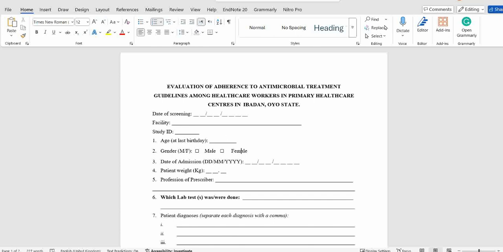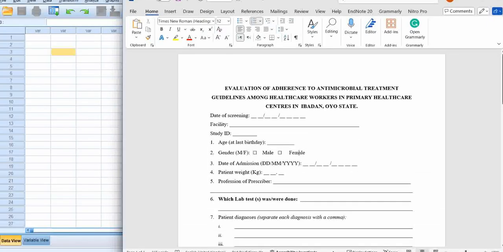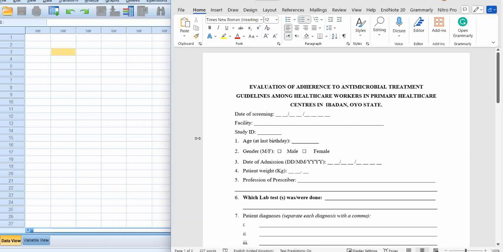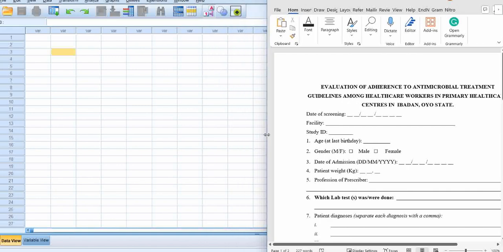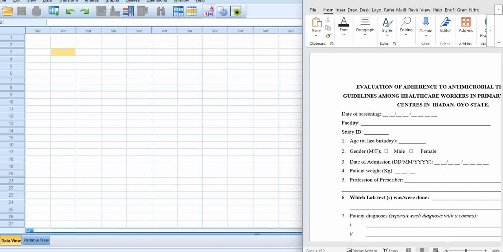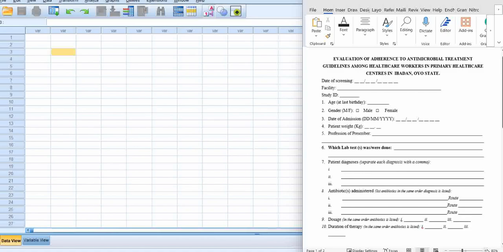So let me just try to divide my screen now. I'm going to divide my screen. Okay, great.